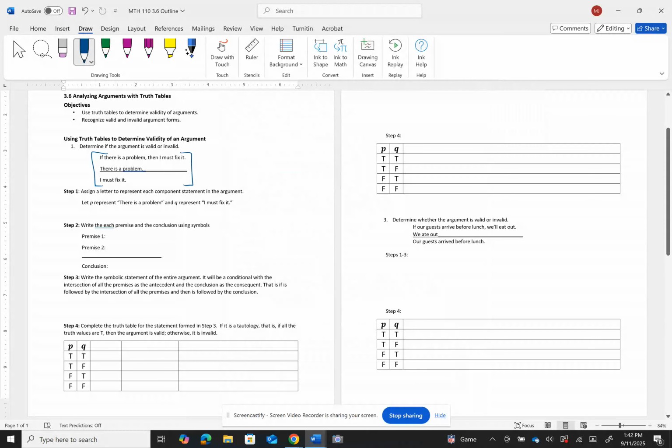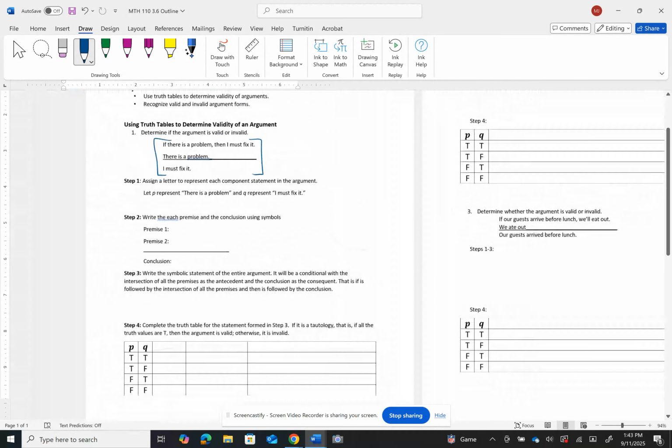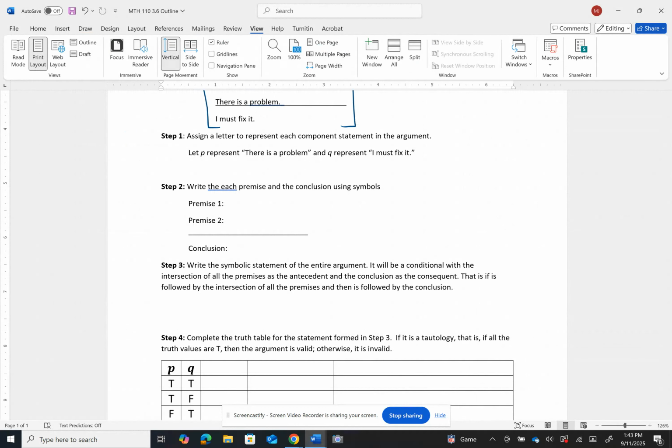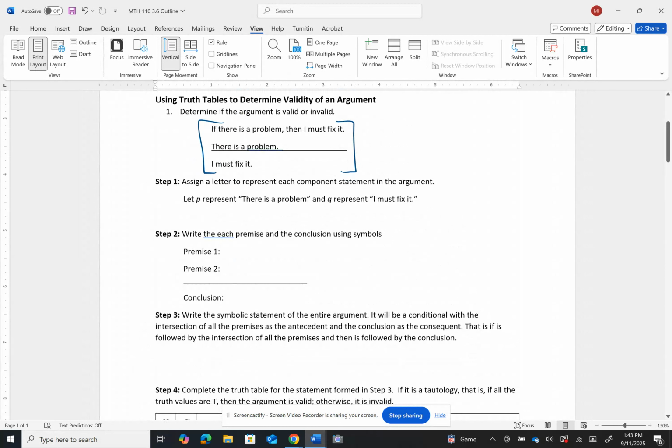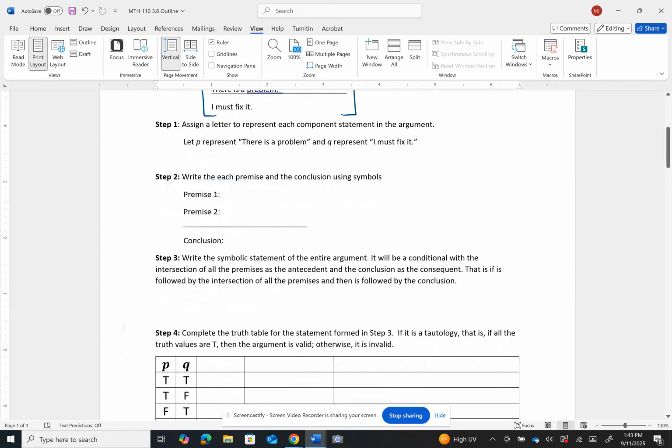So let's just look at the steps that you're going to wind up doing. All right, so the first step is going to be to decide how many letters you need and which sentence they represent. So you assign a letter to represent each statement. Then you translate the sentences into symbols. That's step 2.